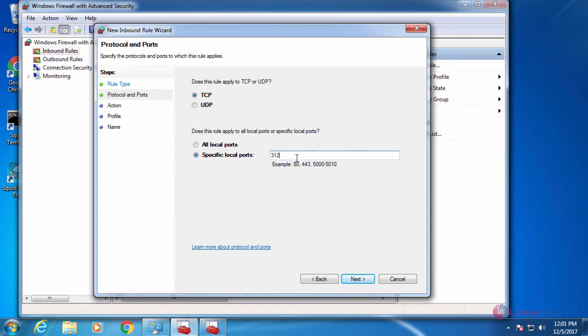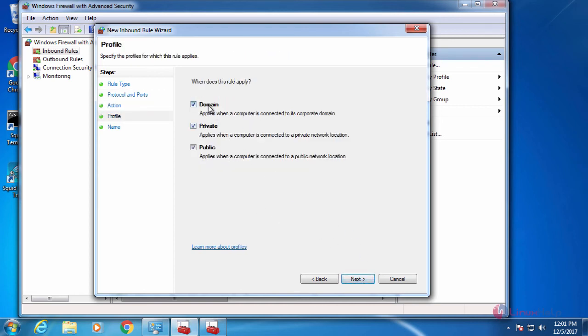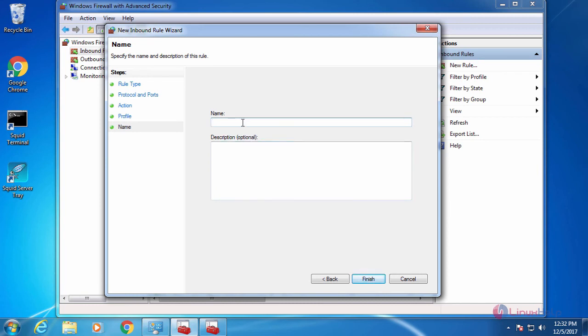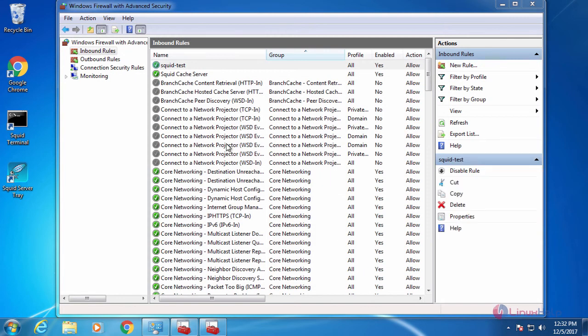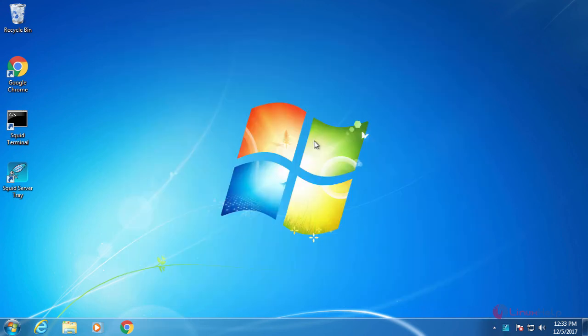The default port number is 3128, and then click next. Allow this connection and then click next. Click next. Here give any name for Squid. I just give Squid-test and then click finish. Now the new rule is added. Close the firewall. Now the installation of Squid is completed. And this is about the installation of Squid in Windows.